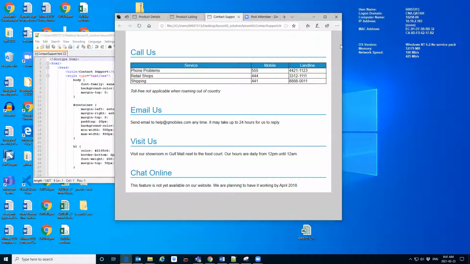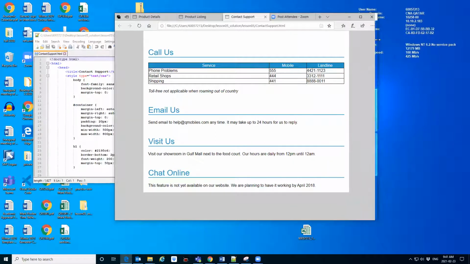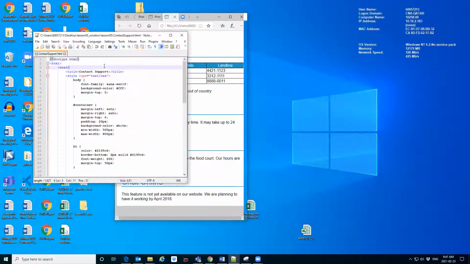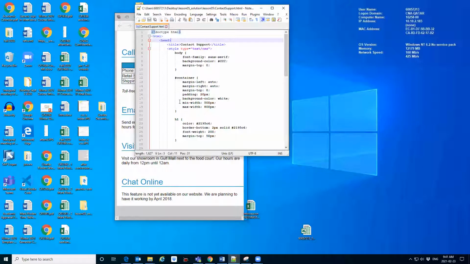When I try to make that window bigger, the element doesn't get bigger. And when I make it smaller, it gets smaller until we reach a minimum, and then it doesn't get any smaller. So how is that done? That's done with this bit of code right here.